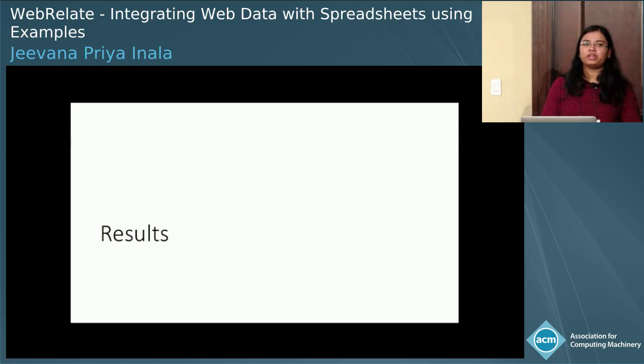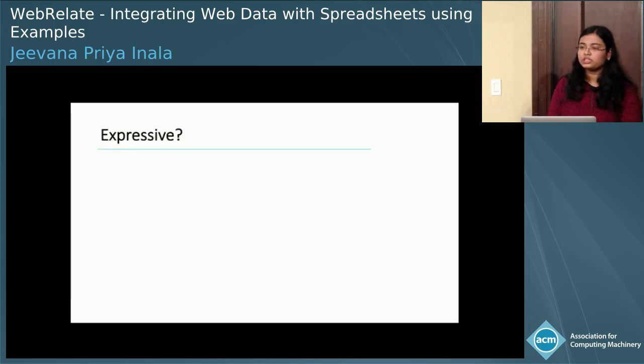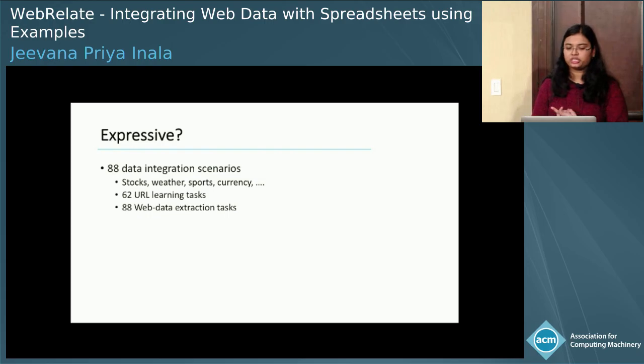So those are the three main ideas of WebRelate. Let's look at some results. The first question we want to ask is, is the system expressive enough? To answer that, our benchmark suite consists of 88 data integration scenarios taken from online help forums. And it covers a wide range of domains.